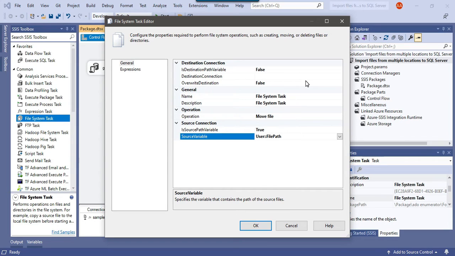Now for the destination connection we need to create a dest file path SSIS variable, and we need to assign the value to the dest file path: the D files directory location and the name of the source file which we are just looping through right now.